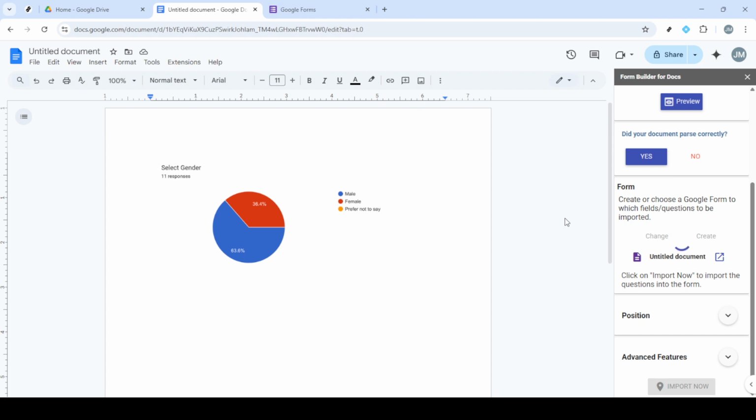And there you go, you've successfully built a Google form using content from a Google Doc in just a few minutes. I hope you found this tutorial helpful and that it makes your workflow a breeze.